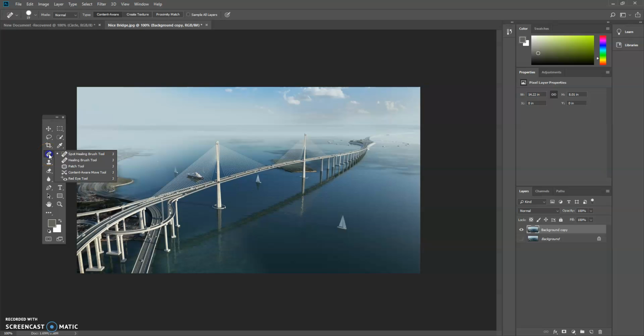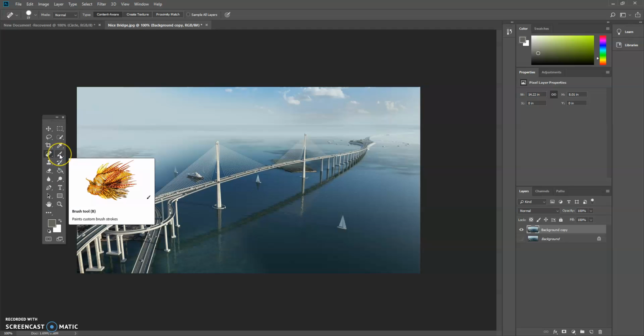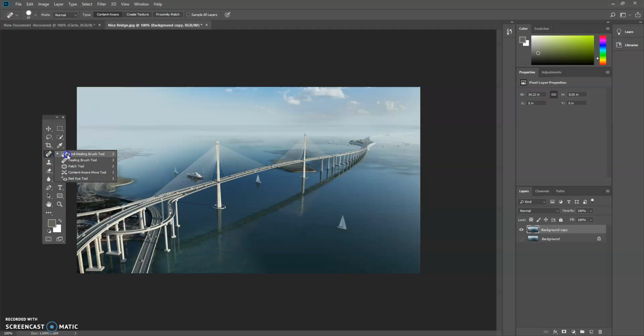The spot healing brush is a really useful tool, as is the healing and patch tool and the red eye tool. These are tools that we will use when we start talking about fixing a picture. Like you can see here, you see what it does. It makes that spot go away. So I could use the spot healing brush to make this cloud go away, like that.